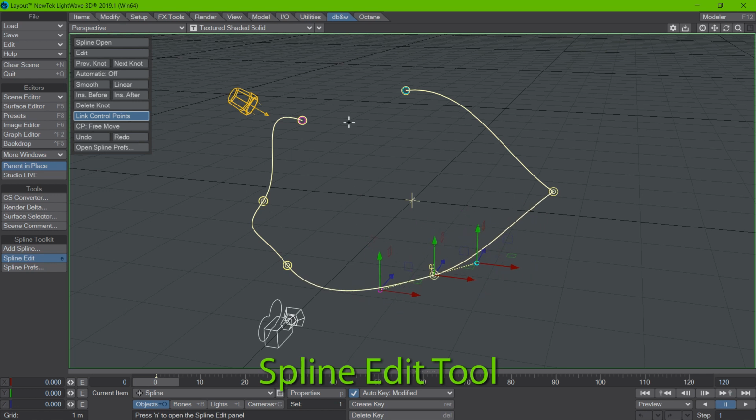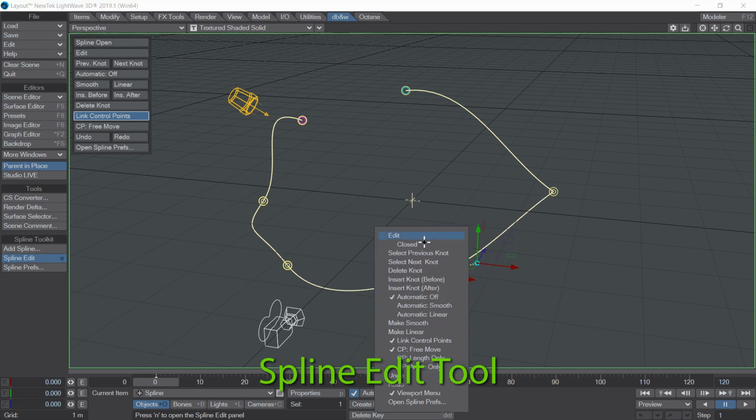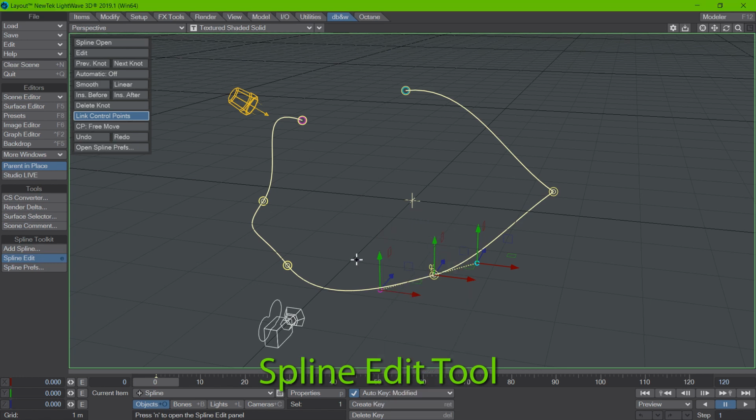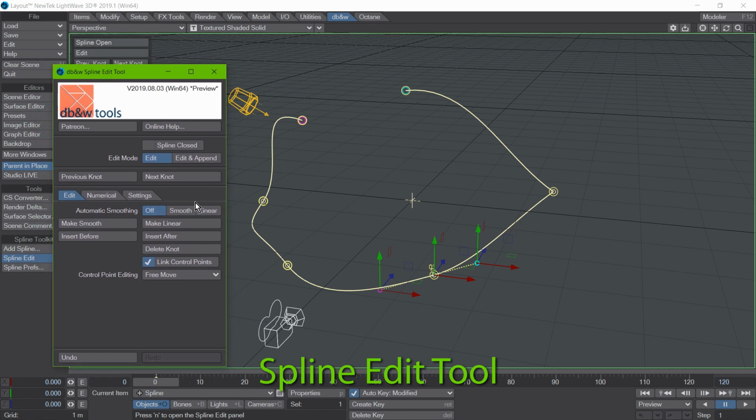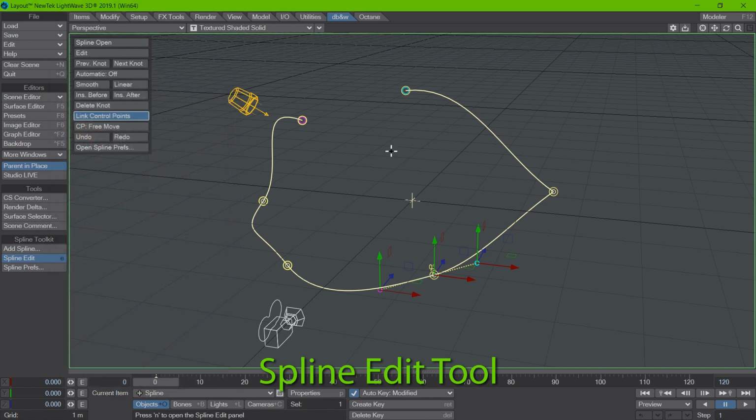Now, all of these buttons or options are also available via a right-click menu. And if you press the N button, you also get a standard LightWave panel that includes all the options as well. So you have a choice of what you would like to use. Unfortunately, as much as we would have liked to, there is no way to use keyboard shortcuts or even modifiers like Shift, Control, Alt within a tool that we know of. So everything has to be done via buttons and menus. So let's move forward to editing the actual control points.